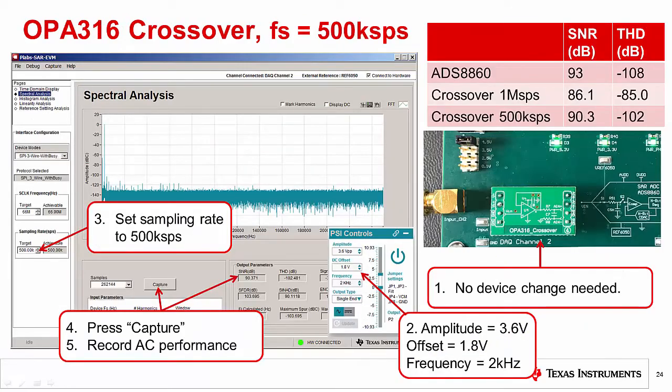You can verify the simulated performance later using the included simulation file. Now let's measure the performance of the OPA316 crossover circuit that we just simulated. First, no change is required on the hardware. We are still using the OPA316 crossover coupon board in the channel 2 socket. Second, set up the PSI. The amplitude is set to 3.6 volts, the offset is set to 1.8 volts, and the frequency is set to 2 kHz.